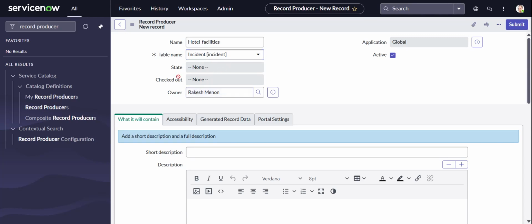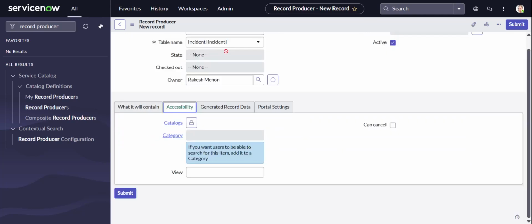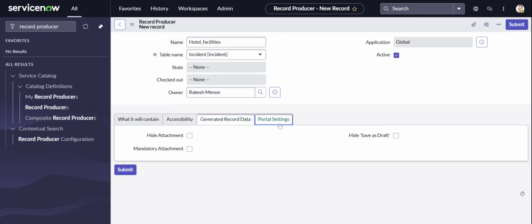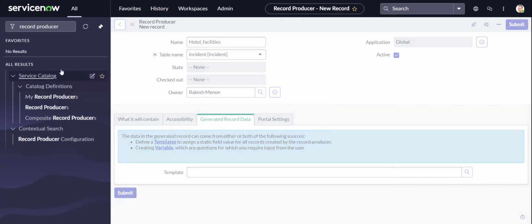Right, the state is non-editable, and the owner will be the system administrator. Here comes the application and the active checkbox. It will contain accessibility, generated record data, and portal settings. In our previous video we learned about the generated record data. I hope you remember, right? Then we can click on save. When we click on save, our new record producer item is created.